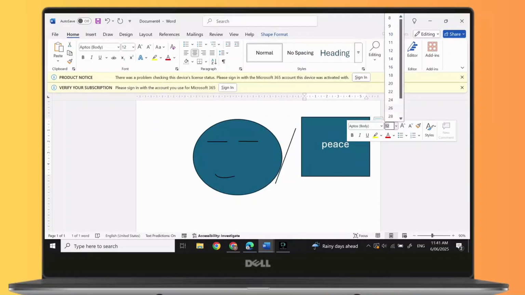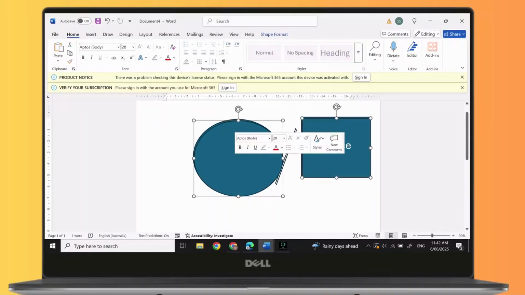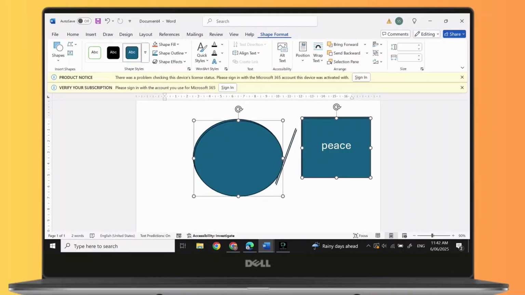After two of your objects are there, or your group of objects are there, what you can do is press on one object and then press CTRL on your keyboard, and while pressing CTRL, select the other objects.